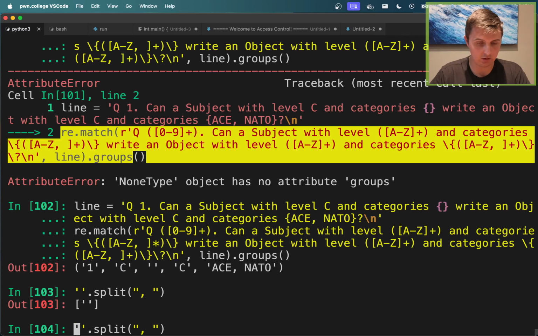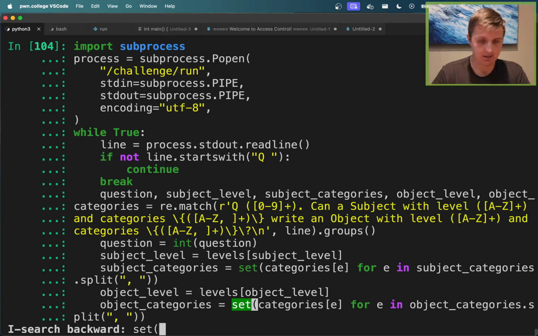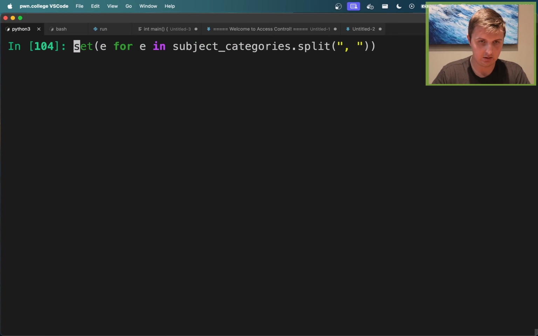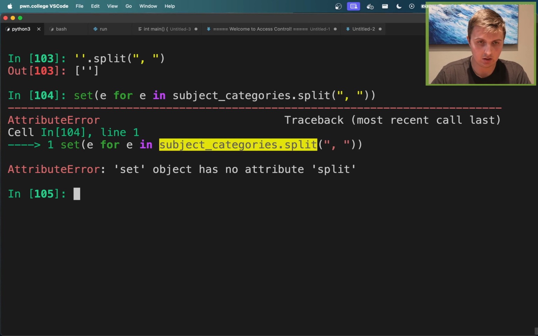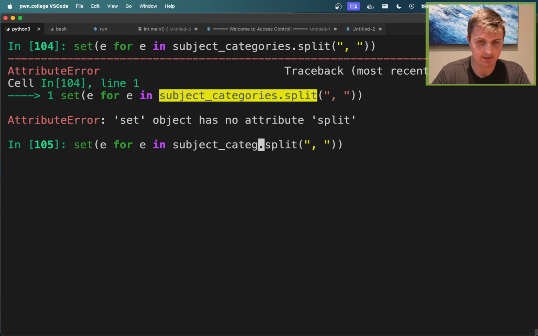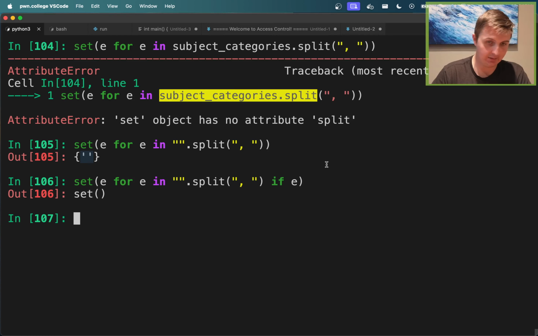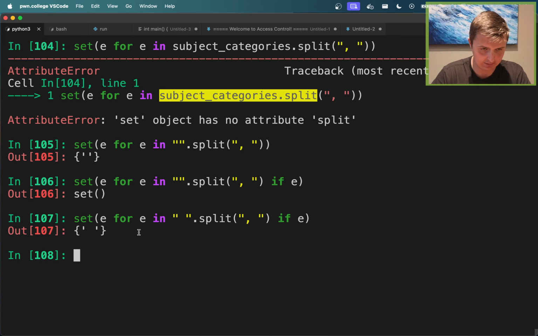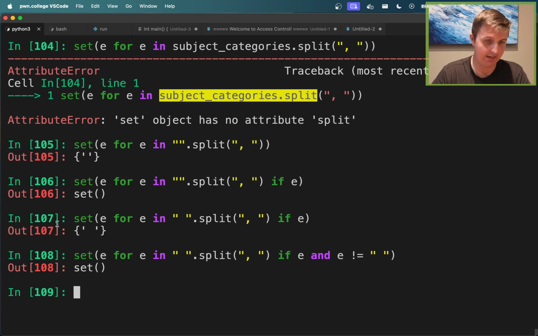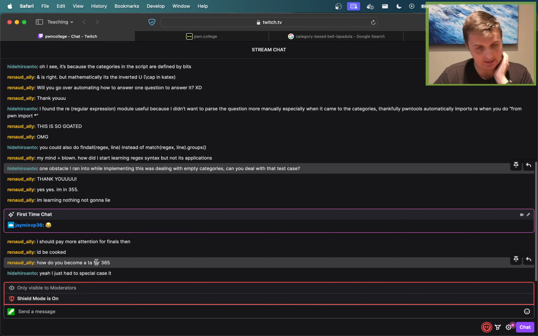We could also do set, and something like this, right? Subject category, we were doing this. And if you're unlucky enough that this is what happens, you could say also if E, and that'll give you your empty set, because this will check if the thing in here is truthy and an empty string is falsy. So you could add a little if E here. This will not work though if it came out like this, because that is that. We could say if E and E does not equal that, if you want to special case that. Yeah, just special case it.